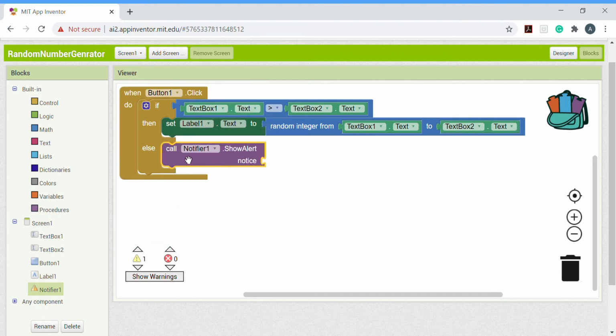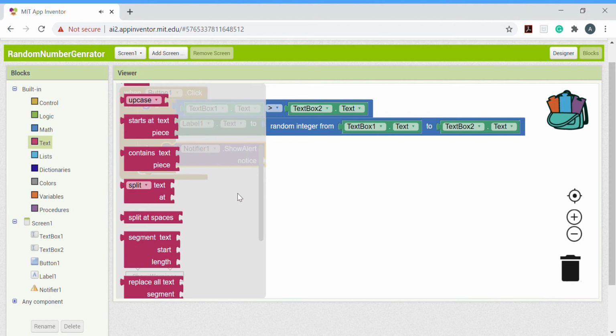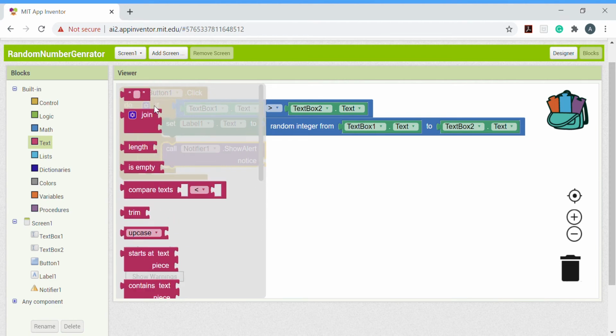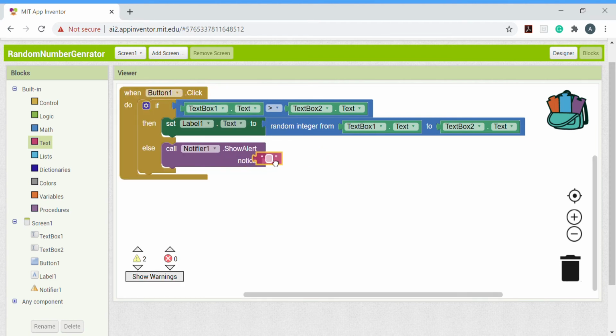Show alert notice, go in text and drag and drop it. Wrong input. Okay, now this is the code for the app.